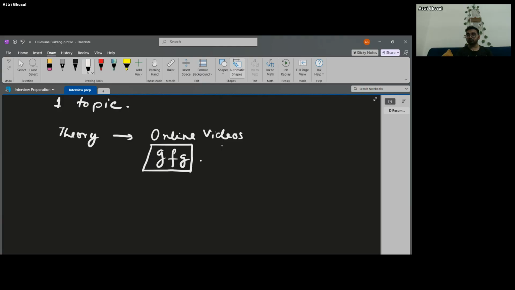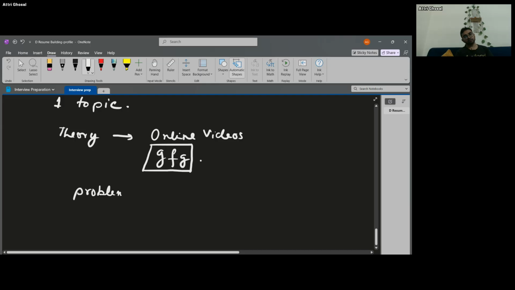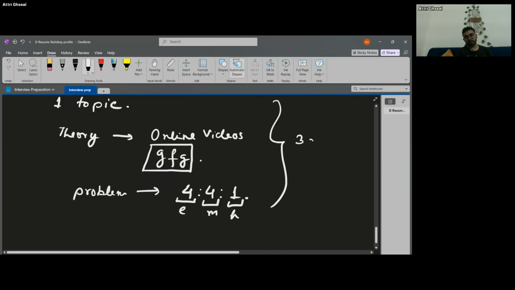Now, once you have a good grip over the theory, then start solving problems. Don't directly jump to solving problems without learning at least a little bit of theory. So when you go to problem solving, follow a 4:4:1 strategy, right? Solve 4 easy problems, 4 medium level problems, and solve 1 hard problem for a particular topic. For a particular topic, you do this for 3 days. If that's not enough, do it for 5 days. If you feel you're still weak, do it for 7 days. So 1 week, 1 topic.